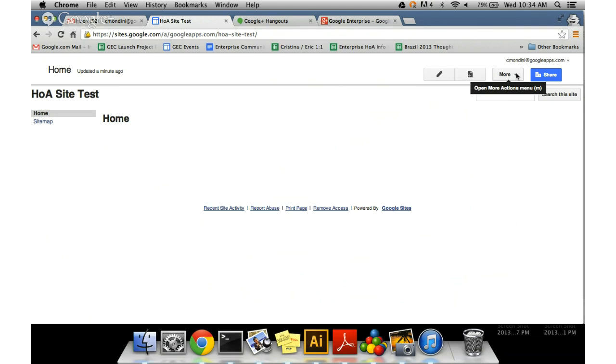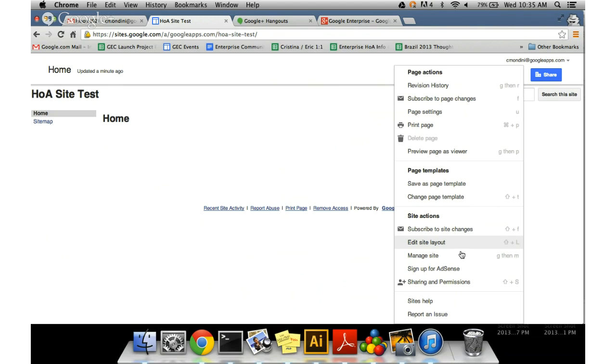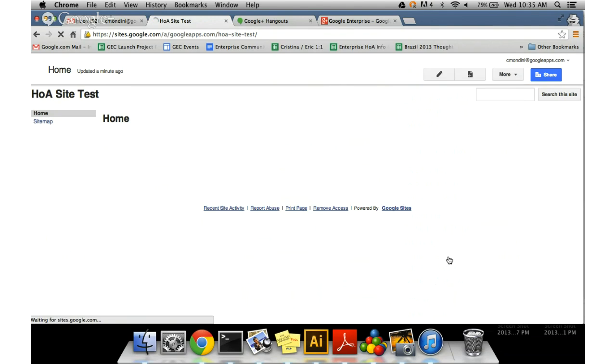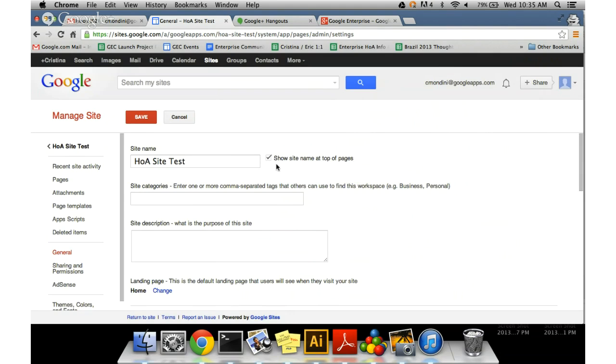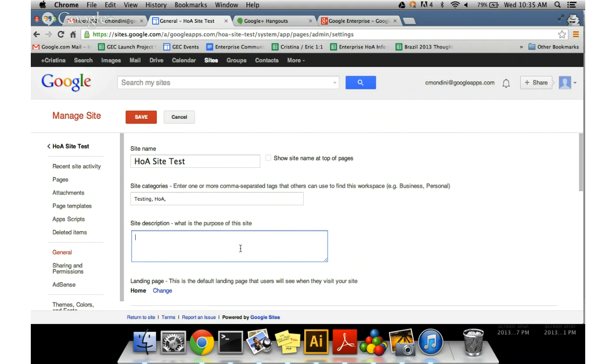So the first thing I want to do is make my site pretty. So I'm going to add a great UI. I'm going to go to More and then to Manage Site right here. The first thing I like to do is create my own logos. So I don't have a need to show my title. A description.